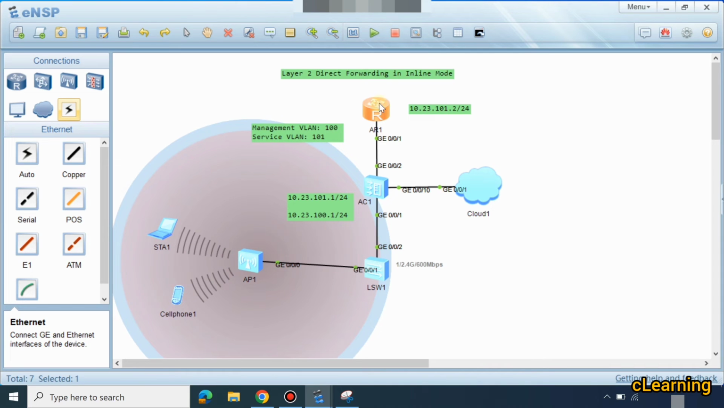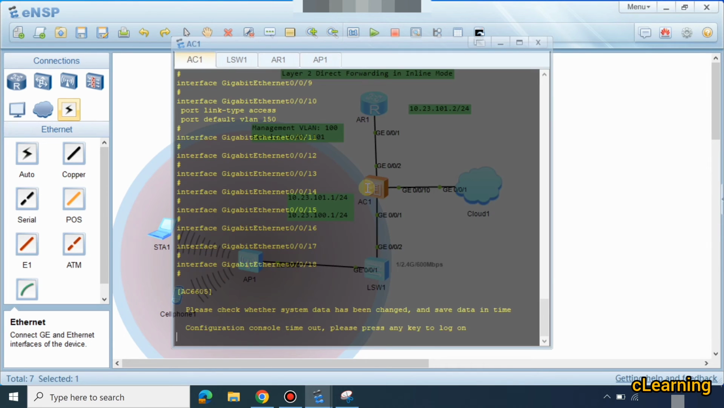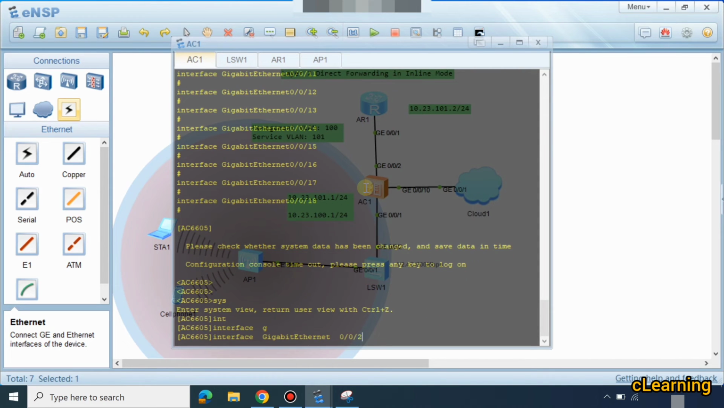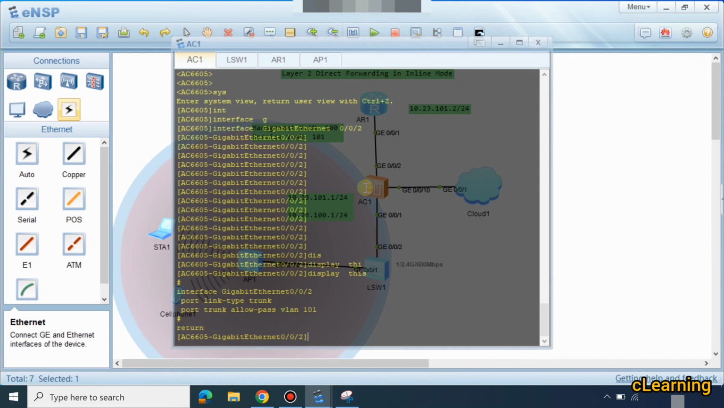If you want to ping, let's ping. First of all, we have to pass, because it's a layer 3 router. We didn't create a VLAN interface; we just give the IP address on this interface. Here on GE0/0/2 you have to give the PVID same as this network, 101. Go to system view, interface GigabitEthernet 0/0/2, display this. Now you can see the port link type is trunk and allows VLAN 101, which we passed from our web GUI.